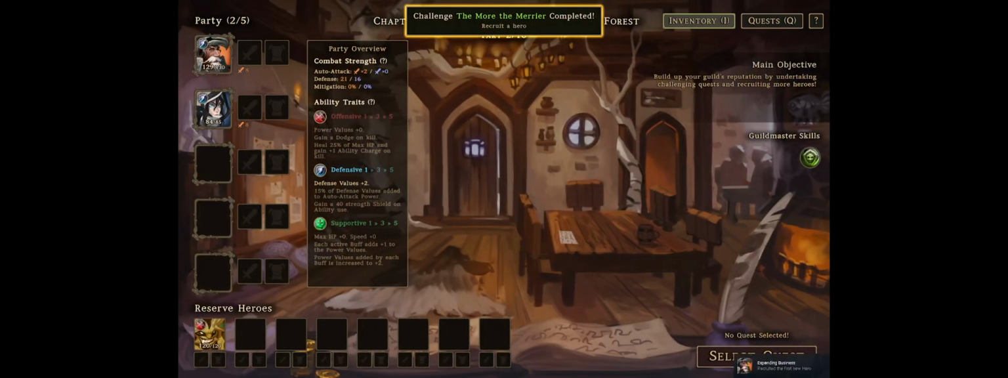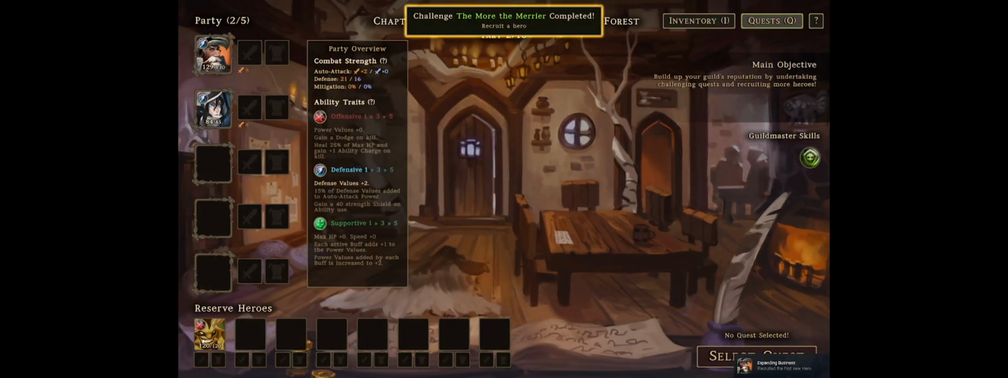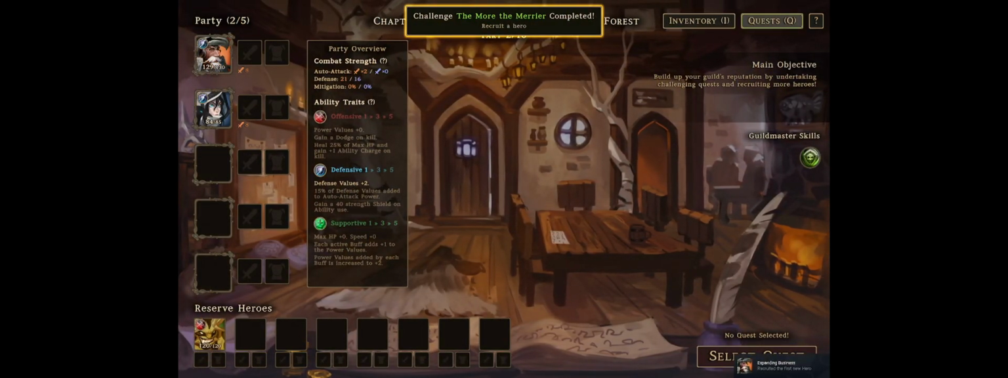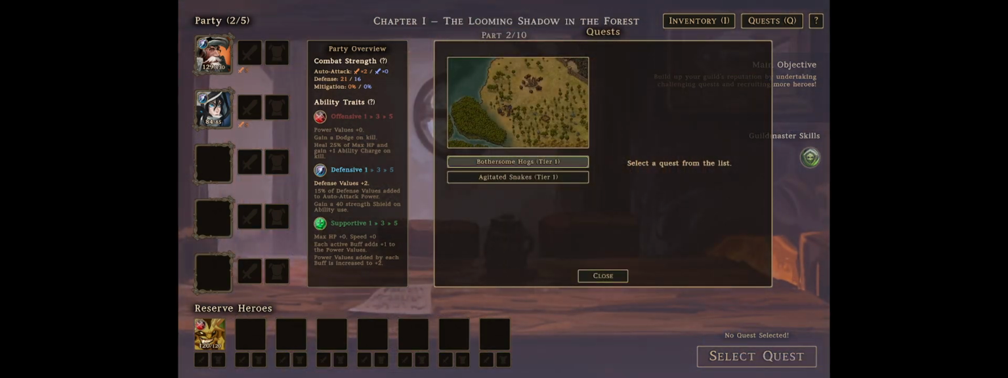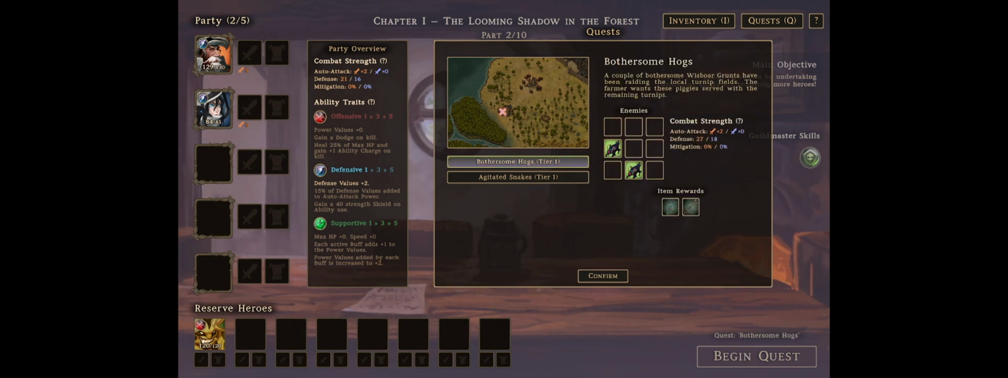Inventory. Button. Press return to select. Quests. Button. Press return to select. Quests window. Close. Quest list. Bothersome hogs, Tier 1. Button. Agitated snakes, Tier 1. Button. Bothersome hog. Agitated snake.